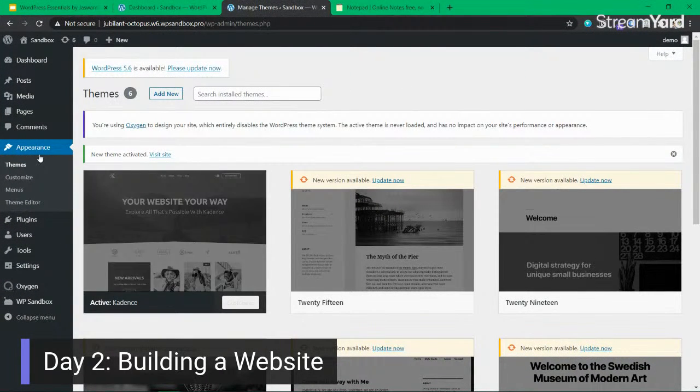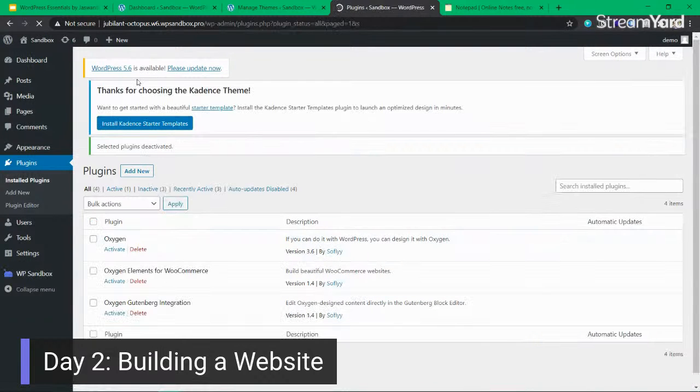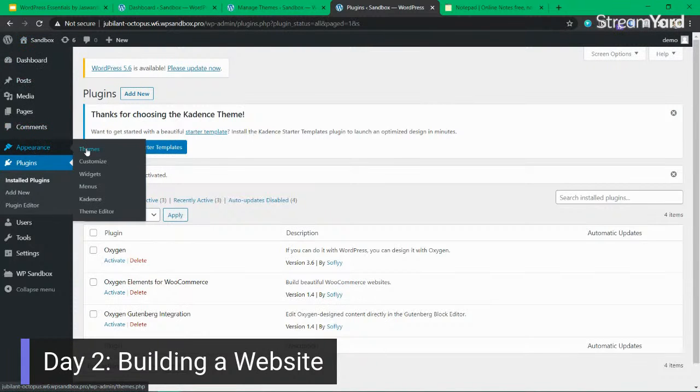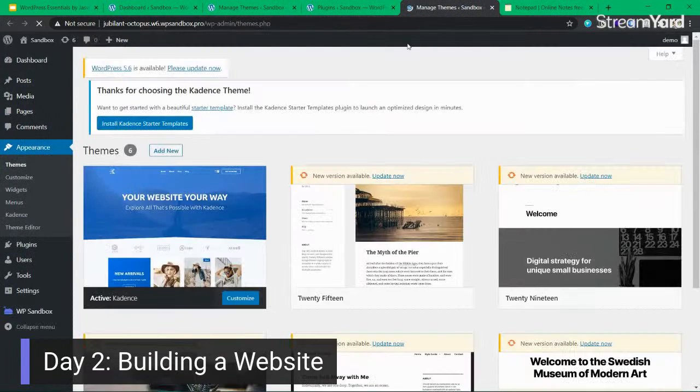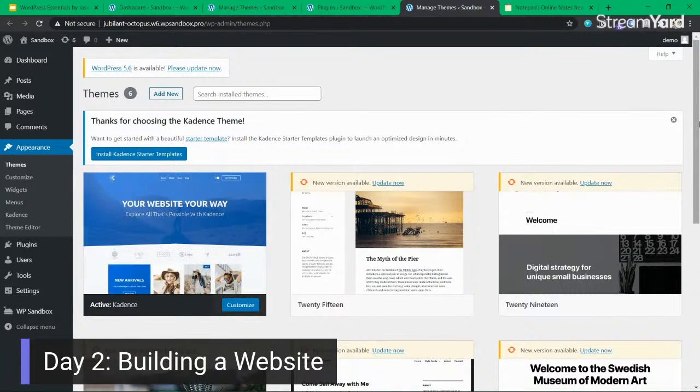Now what we will do is go to plugins, search for installed plugins. Now we will disable every plugin we have active right now. So we are going to deactivate all of them. Now everything is gone. Now you can see in appearance you have Cadence and it is active. It is ready to do stuff.